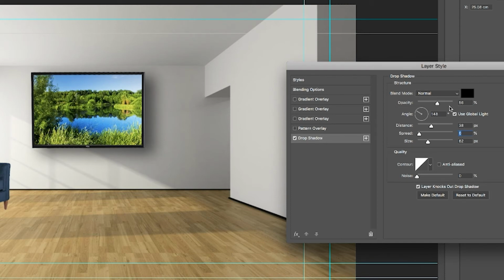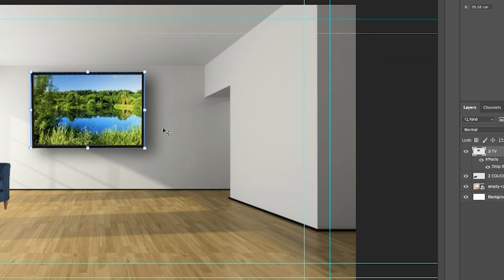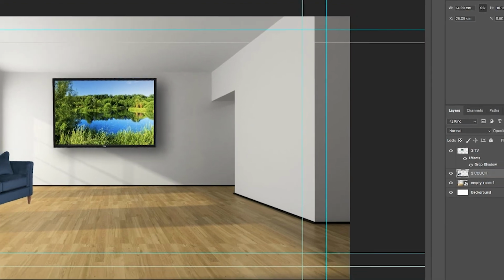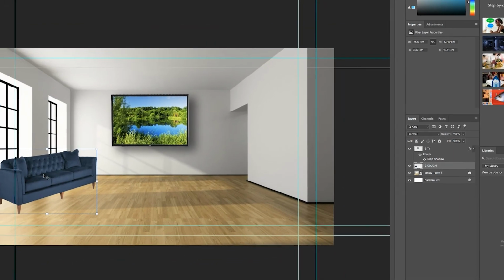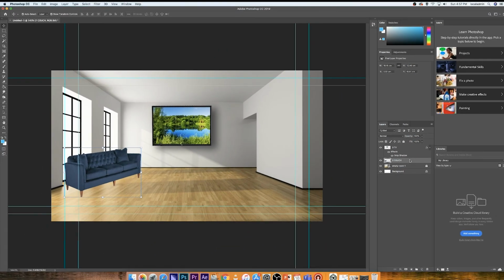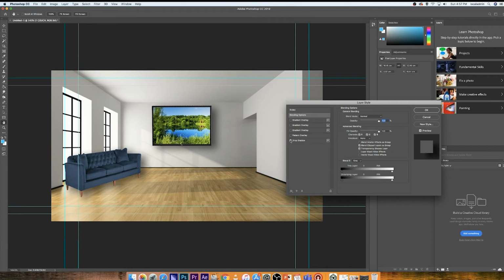Okay, so even just a little subtle shadow. And if you look now, this TV looks like it's raised off the wall just because of that shadow right there. Okay, same thing with this. Let's drop a drop shadow on here. How do we do that? Well, we're going to go over here, double click, drop shadow. Boom, look at that.